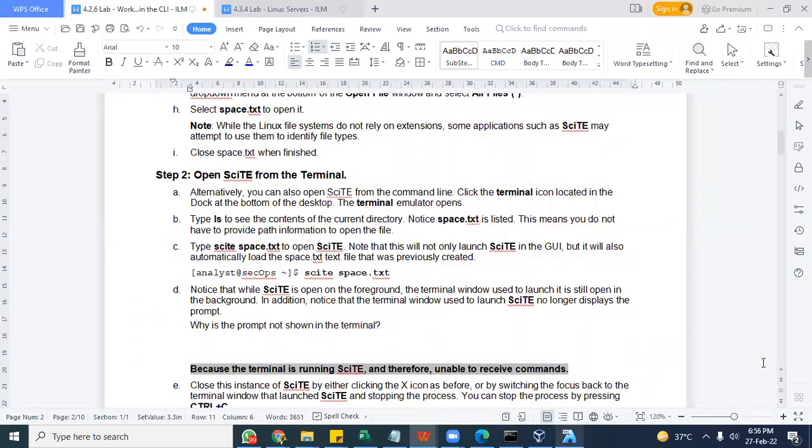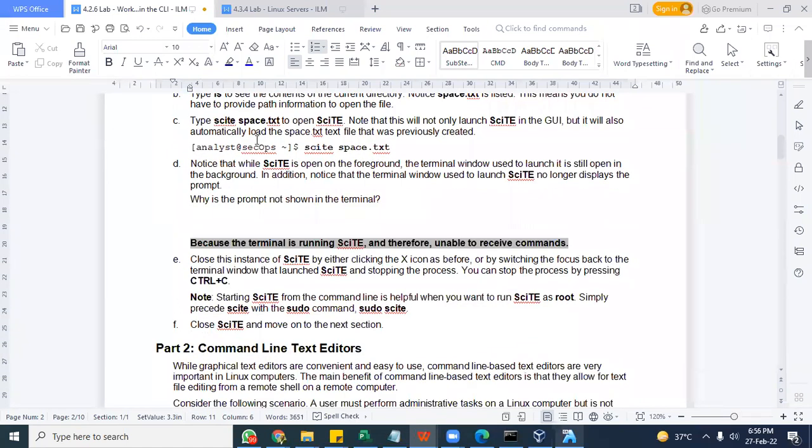Okay. So this is what I just did. I did scite space .txt and it was able to open the file. Notice that while this is open on the foreground, the terminal window used to launch it is still open in the background. In addition, notice that the terminal window used to launch this no longer displays the prompt. Why is the prompt not shown in the terminal? Because the terminal is running this and therefore unable to receive commands.